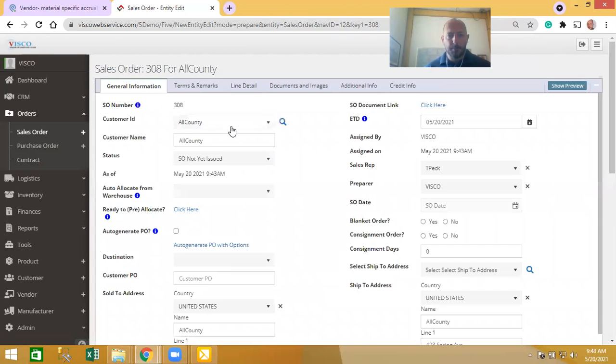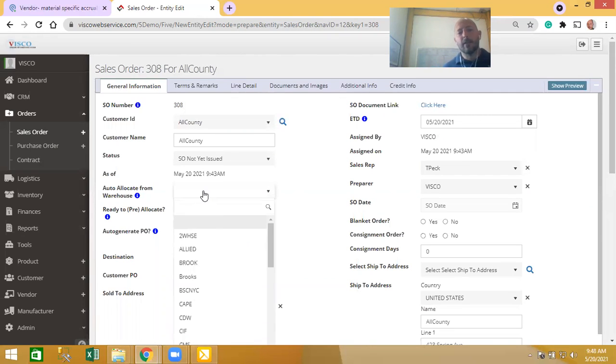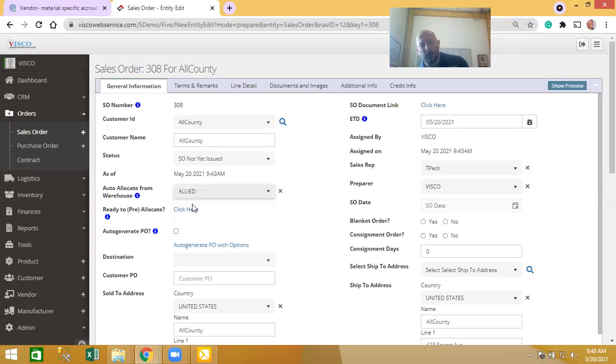I'm going back up to the header level now, and a couple other things here. There's a function where we can automatically allocate an order. So when that order is issued, it's going to pull from the oldest lot in inventory and allocate this order against that automatically, based on the warehouse that you select here. That's on the issue function there.